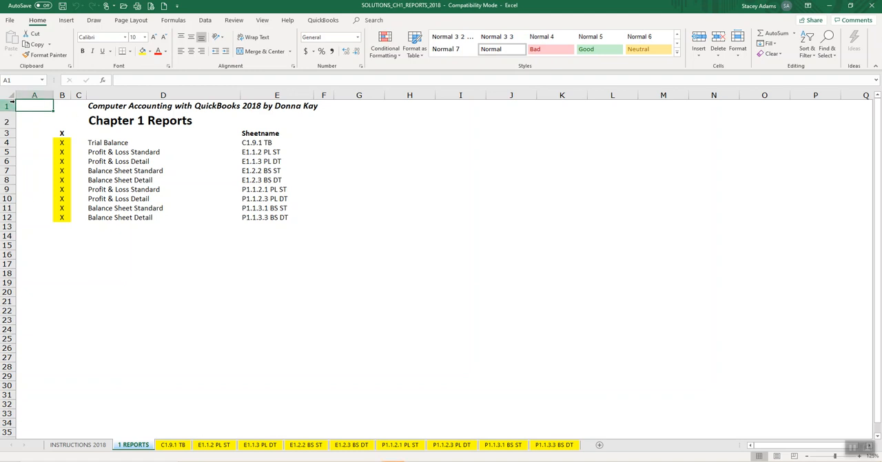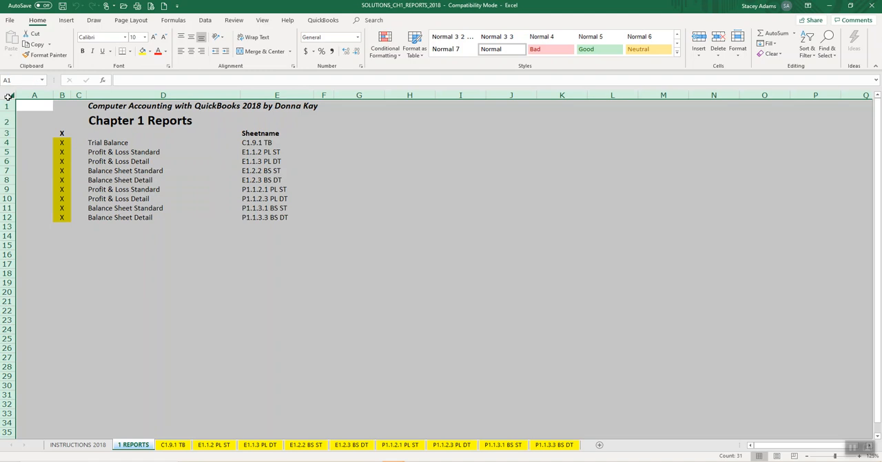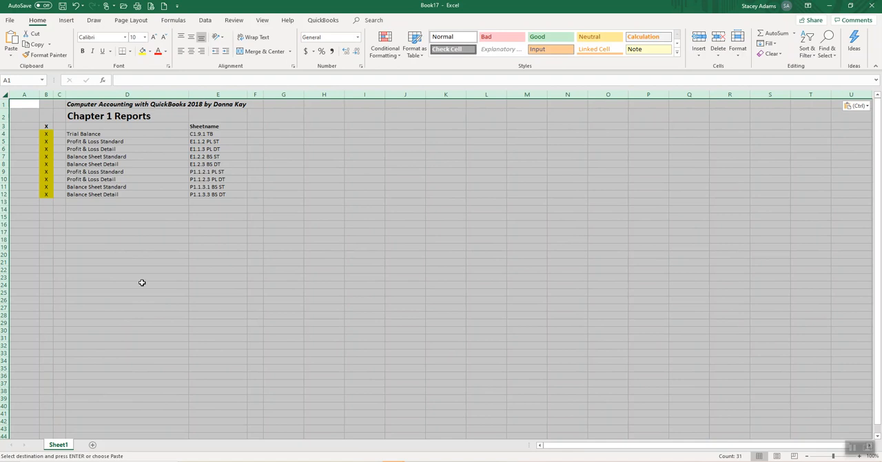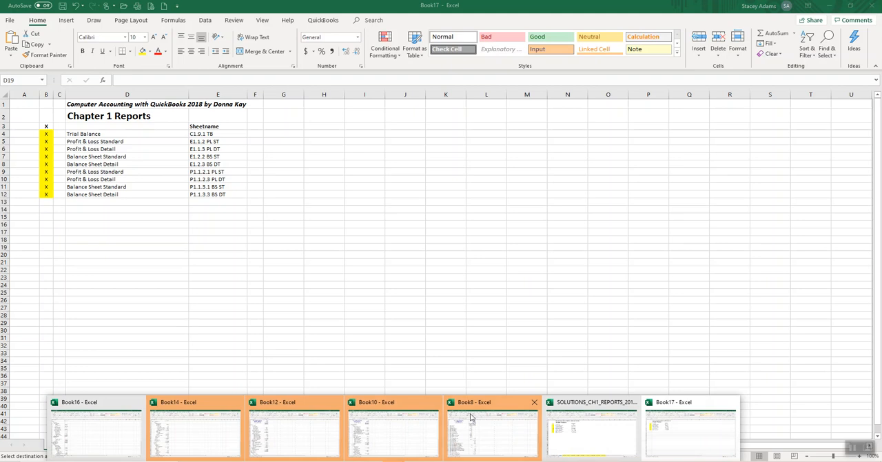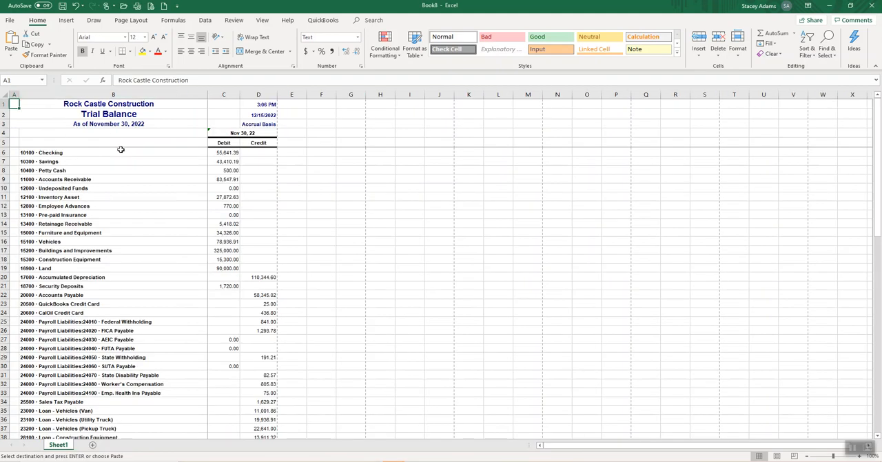I can actually take this sheet and use it. So I'm going to take this sheet and I'll make a new file with just that sheet in it. Looks a little bit different, but that's okay. Everything still looks fine. And I'll just call it chapter 1. And so we're looking for trial balance from Rock Castle. So that's this one, Rock Castle trial balance.